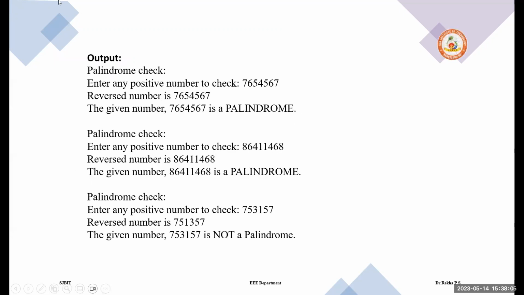I have executed it for one random check. First I get the palindrome check text on the screen. Then, enter any positive number. So I have entered this positive number. The user has entered this number, so I will reverse the number. After getting that, I'm printing the reverse number. That reverse number is this.